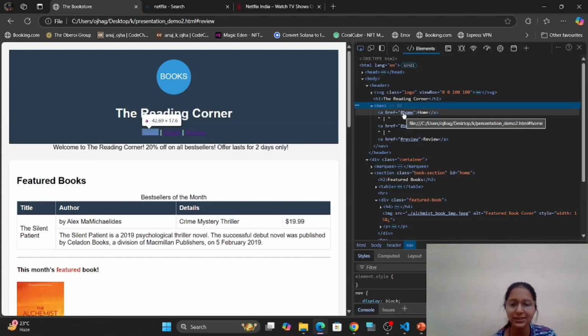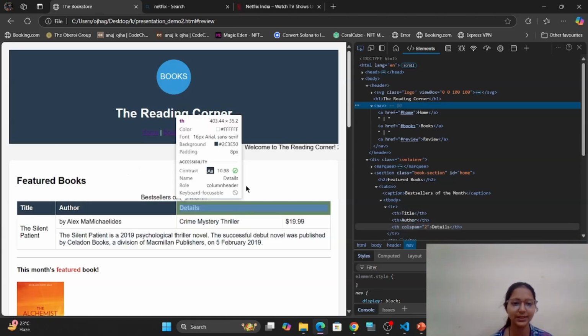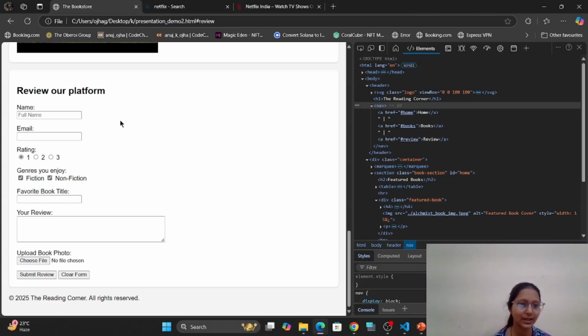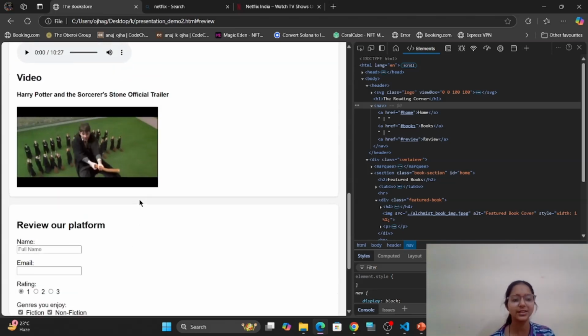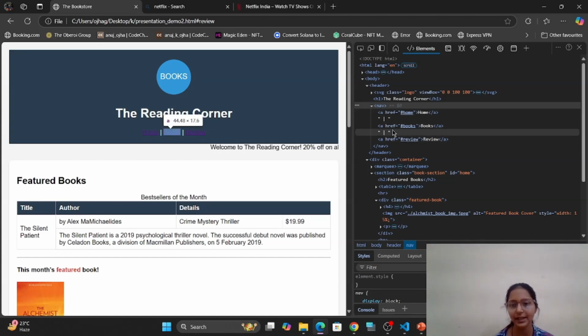What this hash represents, now you might get confused. This is used for linking the web page internally. I don't know whether you are able to see this review or not. When I click on this review, I'll be redirected to the review section of the web page. So that is linking the web page internally. If I had written something else like google.com in this href, I'd be redirected to the google.com page. These are the 3 anchor tags I have added.